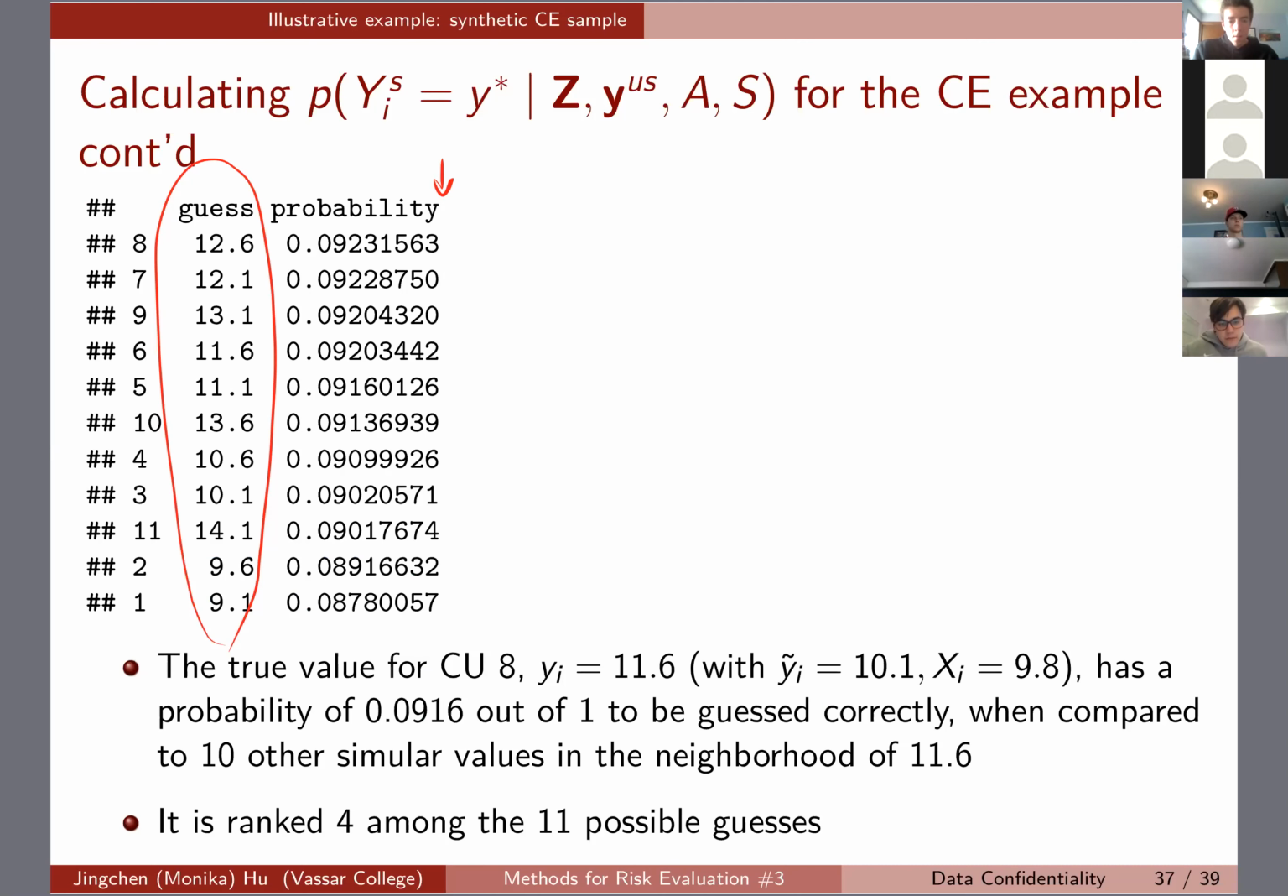And for our truth, this relates to the rank that I will mention in a minute. I think our truth is 11.6, right? Yes, the true value, we chose it as one of the guesses. So you can find its probability, which will be the attribute disclosure probability, guessing it correctly. And you can also know the rank. In this case, it is rank number 4 out of the 11 guesses that you have proposed. So this is a way to compute your attribute disclosure.